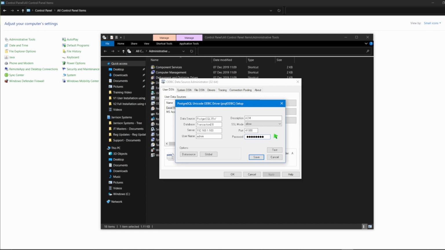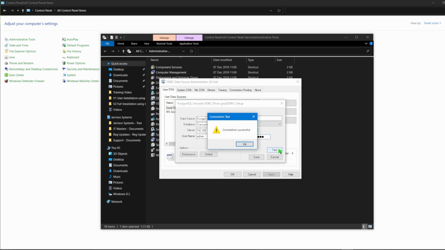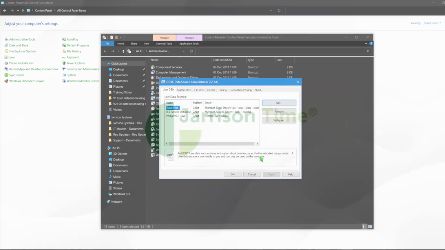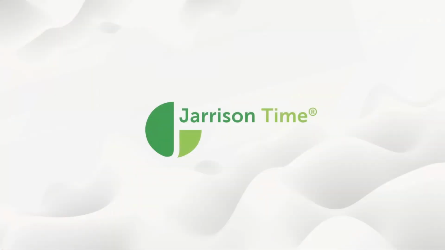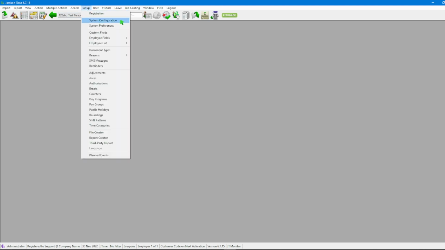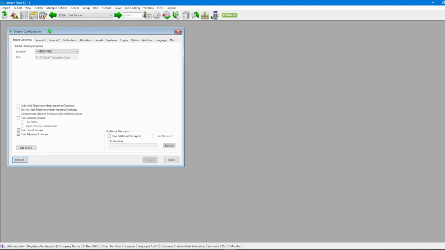Once done with the input of the data, we're going to click on the test button. This will give us a connection successful. And click OK, then click on the save button. From there, we will then open the Jarrison Time software. Once open, we will go through to the setup and then system configuration option. In the new window, it will already be on the import clocking tab.